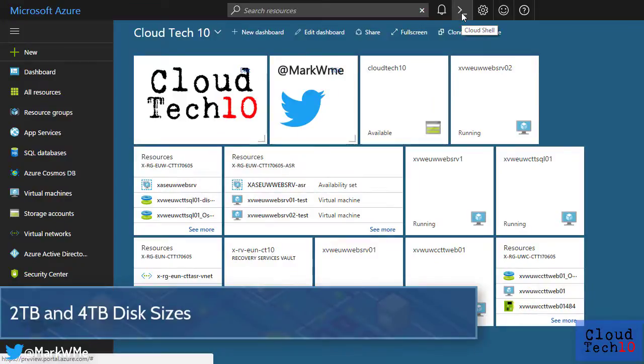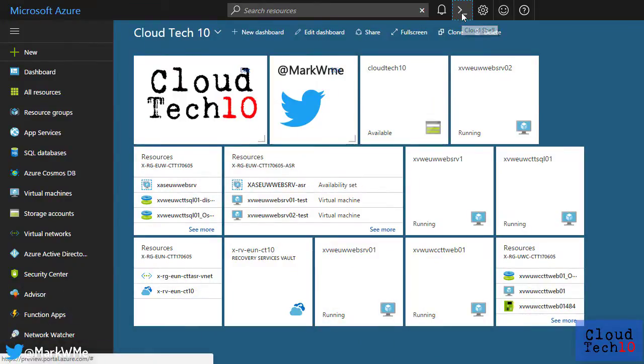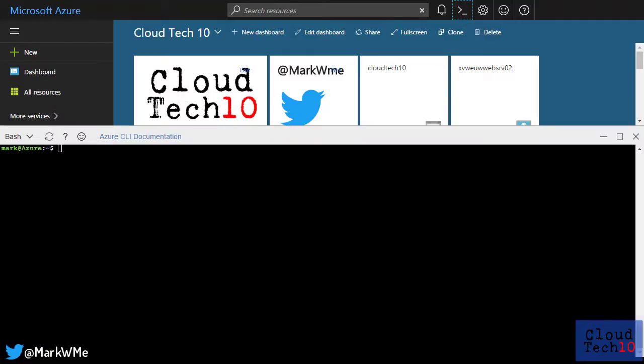2TB and 4TB disk sizes are now available for premium and standard managed and unmanaged disks. At present, this support is provided through the command line tools and Azure Resource Manager, and only available in the West Central US region. However, support for the Azure Portal and other Azure regions will roll out over the coming weeks.